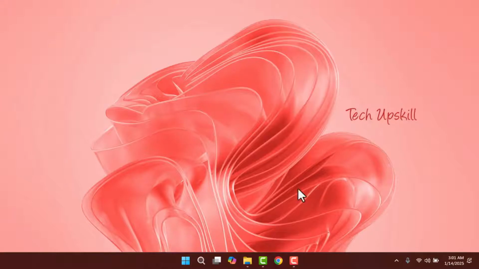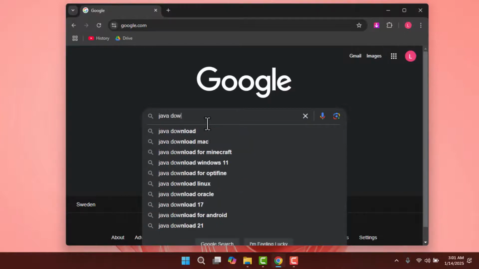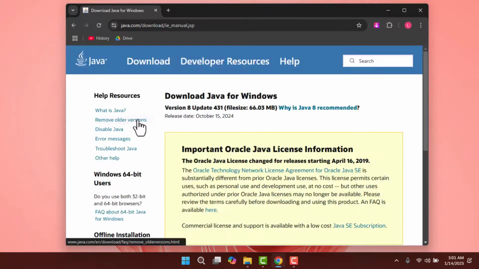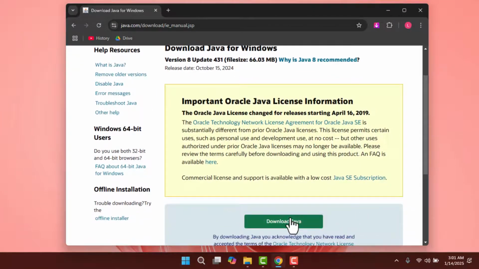Open your web browser and search for Java Download on your preferred search engine. Click on the first search result, which will take you to the official Java download page for Windows. I'll leave a direct link to this page in the video description for your convenience. Once on the page, click the download button to start the download.